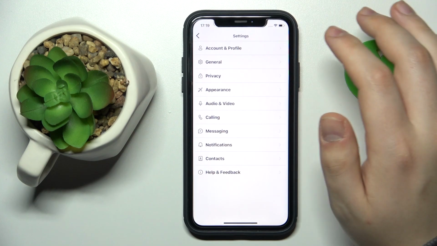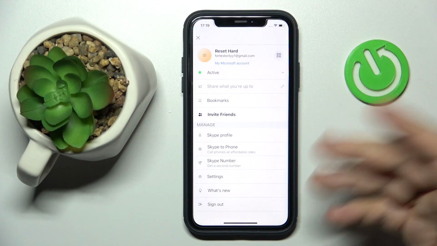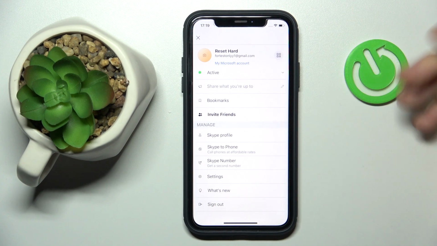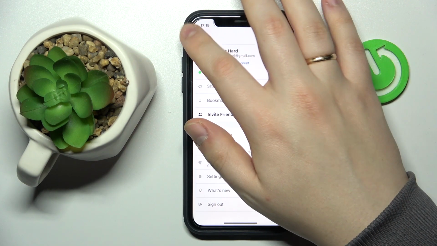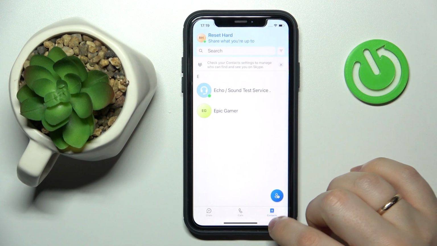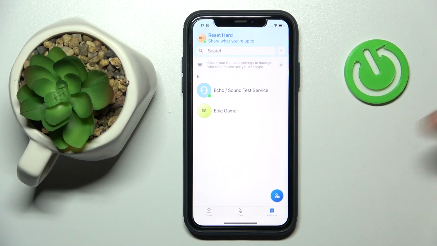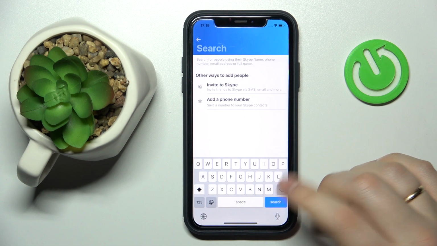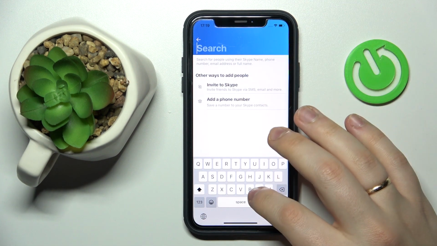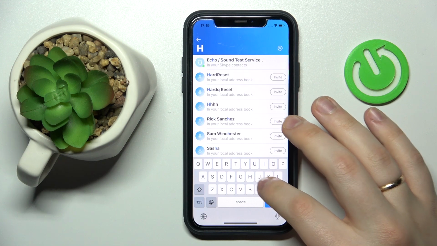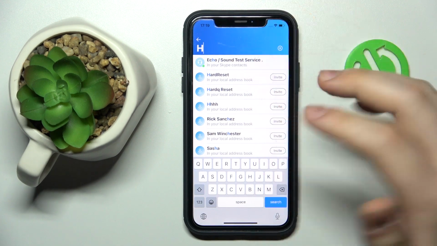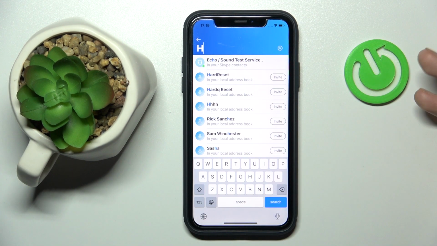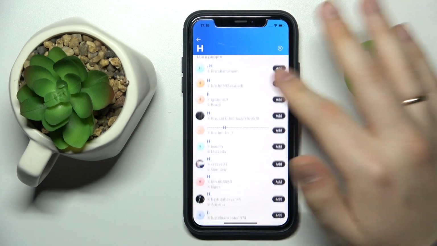And now once you would like to see what contacts from your people list have the Skype profiles, just go into the same contact section we went before. Tap at the add contact button, and in here just type in the first letter or the contact name from your contacts book, and here we'll see all the entries.